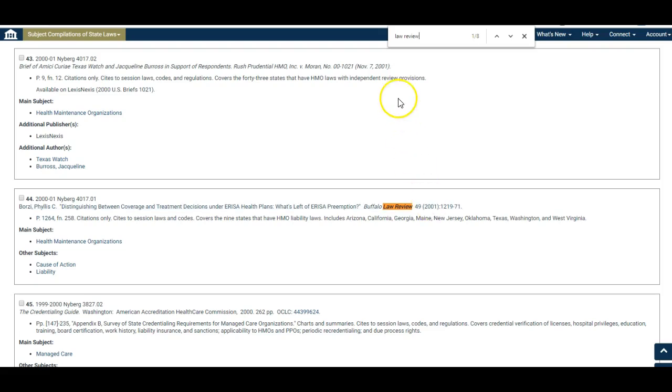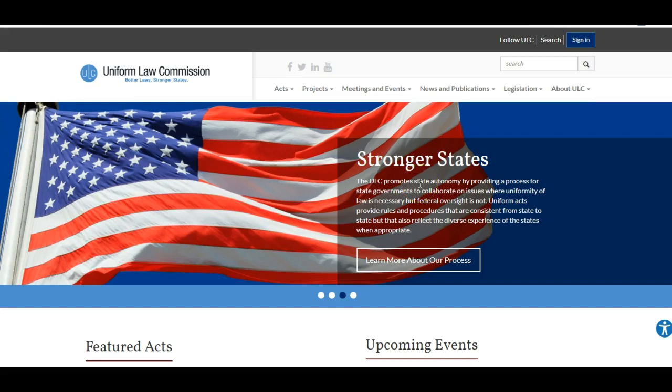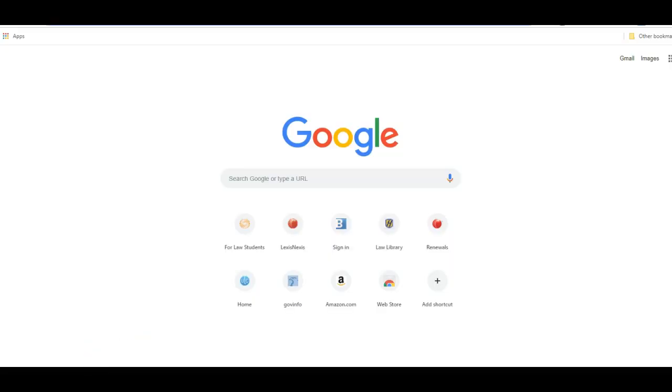Another useful tool for researching state statutes has to do with uniform laws. Now, you all are actually already familiar with this because you've talked about the Uniform Commercial Code in contracts, and you've probably talked about the Model Penal Code in criminal law. These are what are known as uniform laws. Those two examples are actually put out by two different organizations. The UCC is put out by the Uniform Law Commission. The Model Penal Code is actually put out by the American Law Institute.